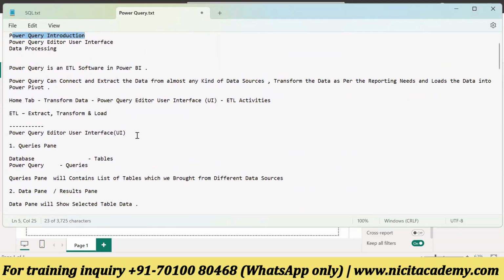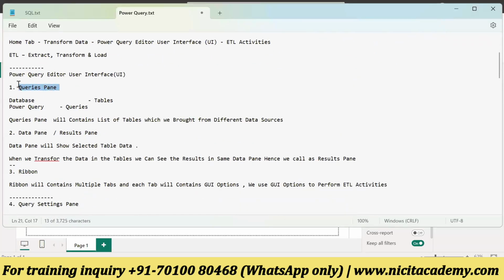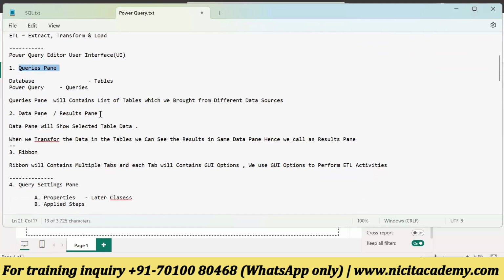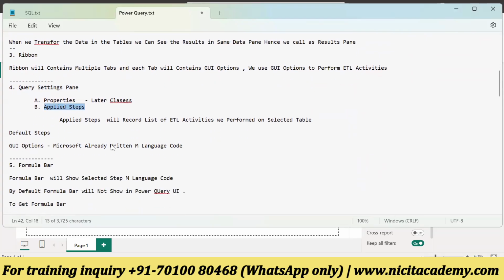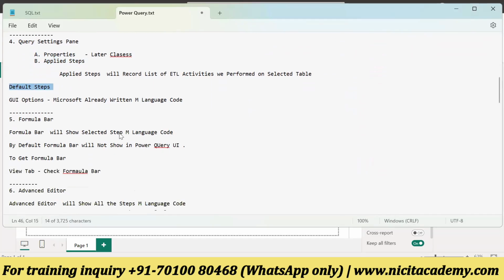I have also given you a walkthrough of the Power Query editor user interface. We have seen the queries pane, the data pane or results pane in the middle, the ribbon pane at the top, the query settings pane at the right-hand side, and how we deal with the applied steps. Some of the default steps are there in the applied steps, and these default steps change as per the data source. That also we have discussed yesterday.